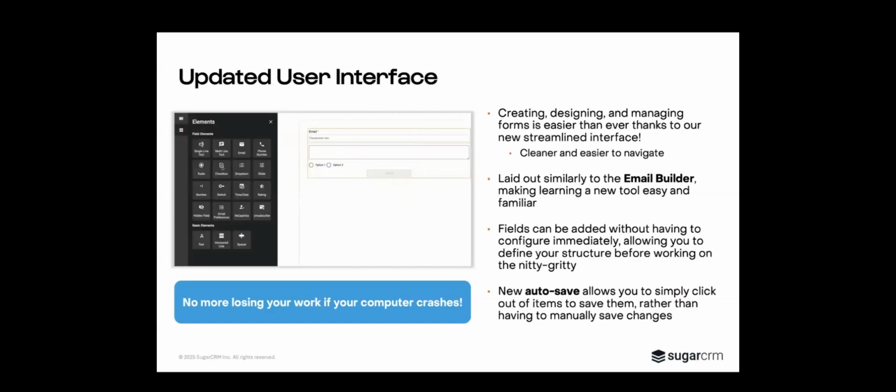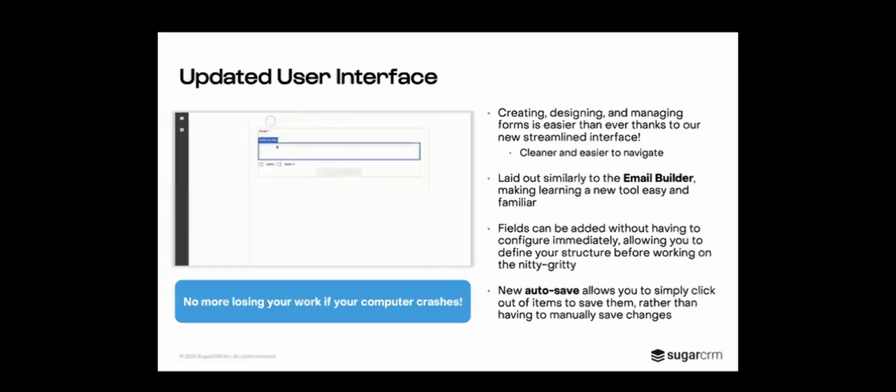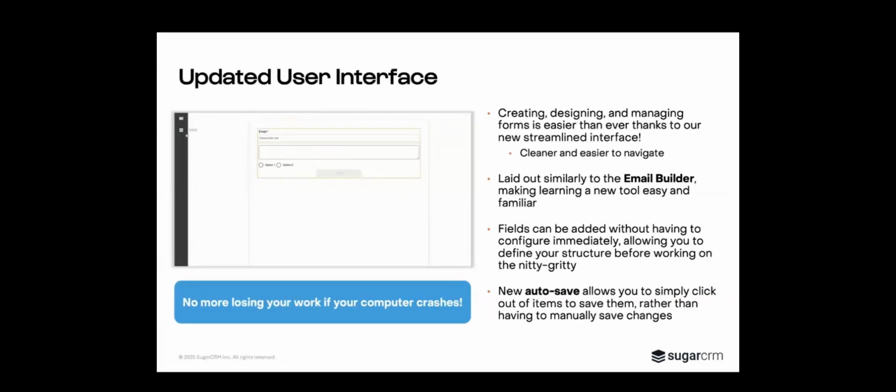And then in addition, we now have a new auto save feature, so instead of having to click that save button in the bottom corner, which is still there for you if you're like me and you're anxious and you like to always be on top of everything, and make sure that everything is saved, you basically can just click out of your elements and it's going to auto save it for you immediately.